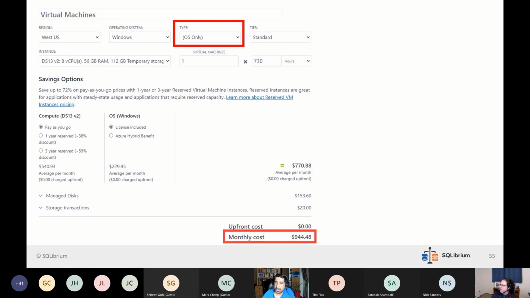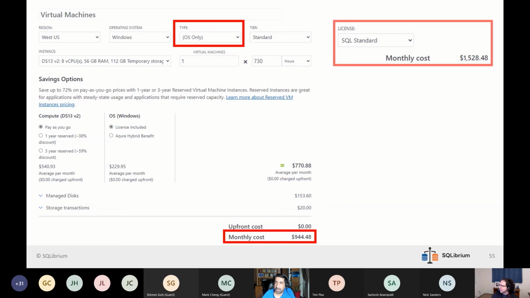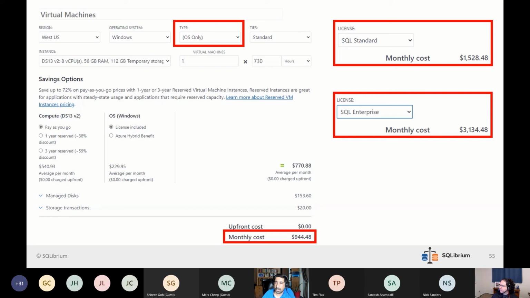Okay. Add a SQL Server into this. Bring the licensing with the virtual machine price. That jumps to $1,500 a month. Okay. Now go Enterprise Edition. That doubles the price. The interesting thing here is that Enterprise Edition on-prem is 4x the price of Standard Edition. In the cloud, it feels more like 3x. I think they're trying to get people to move to the cloud, don't you think?